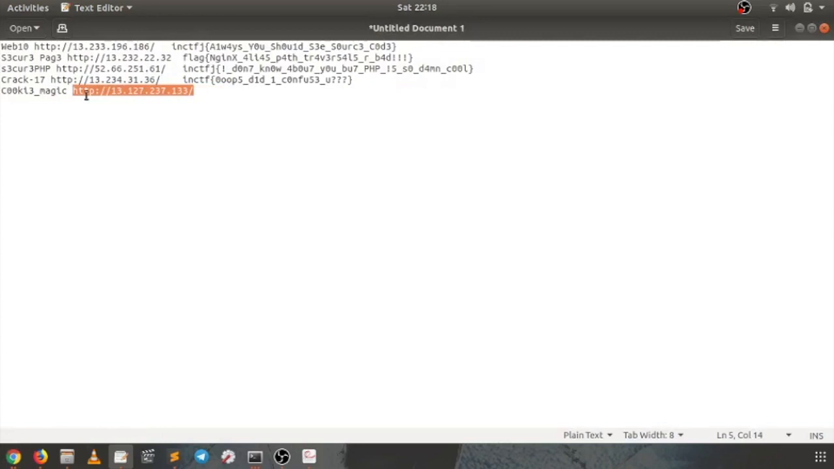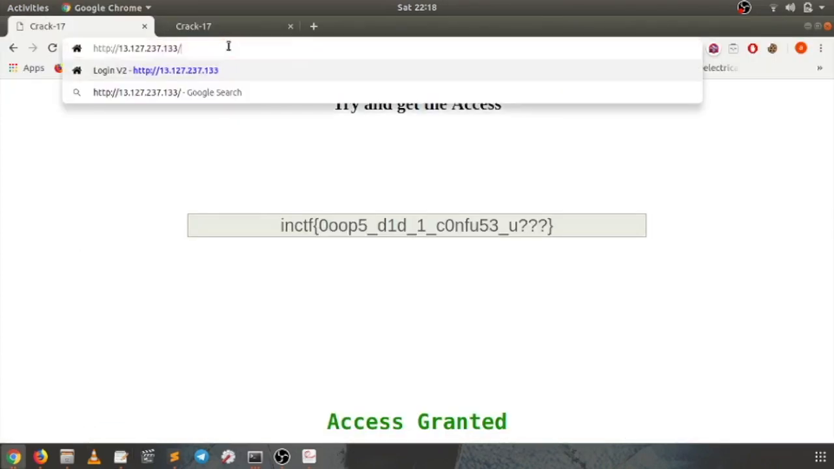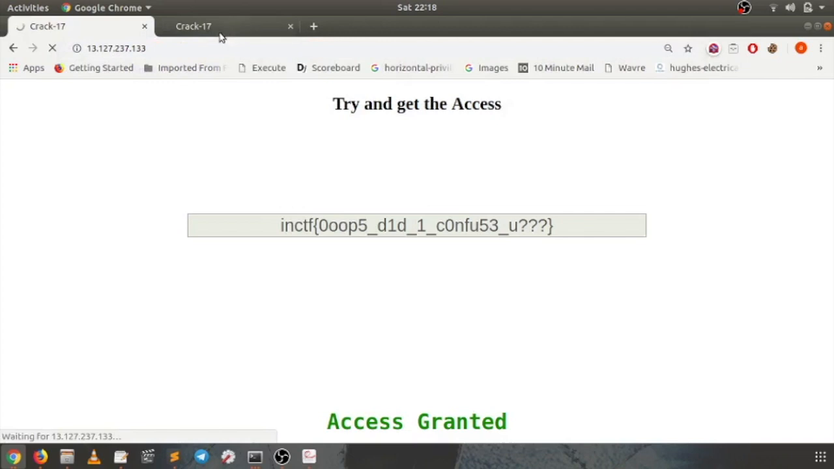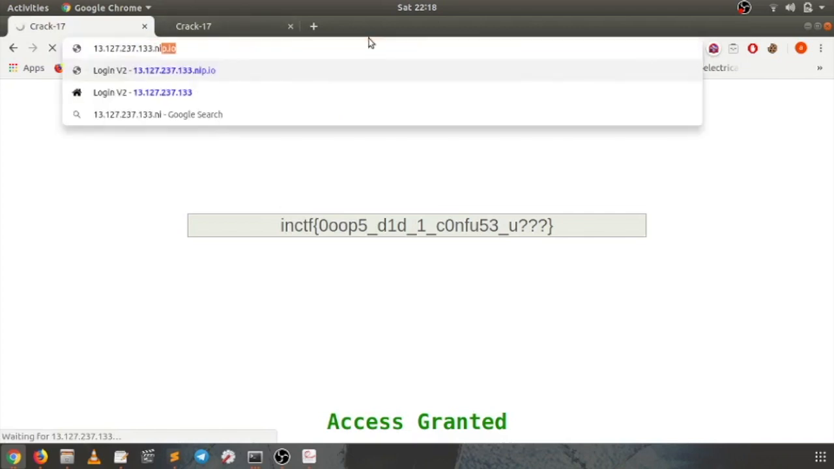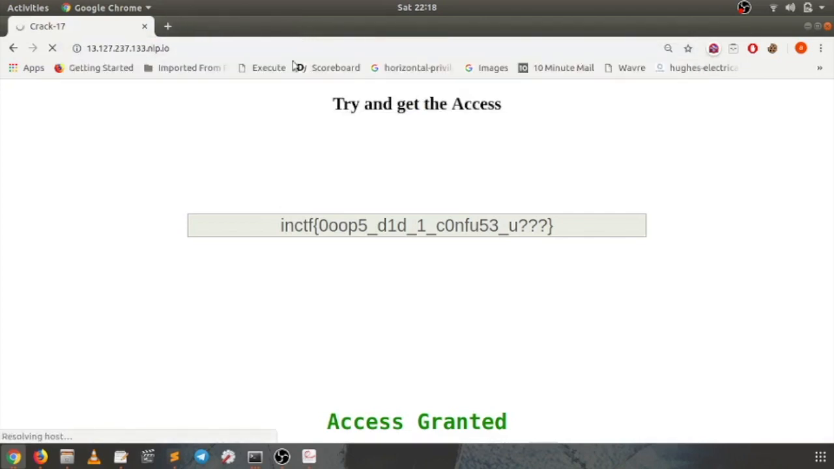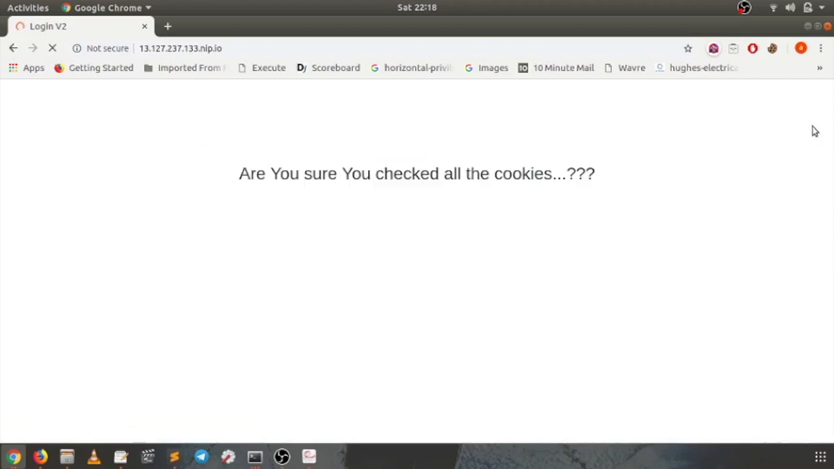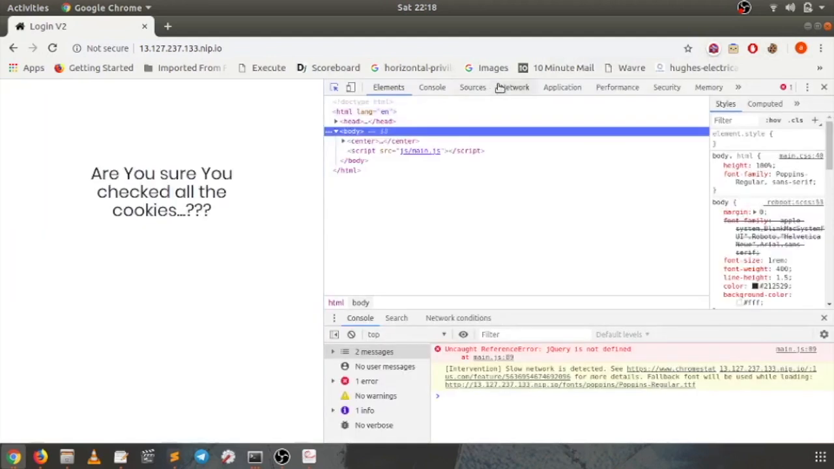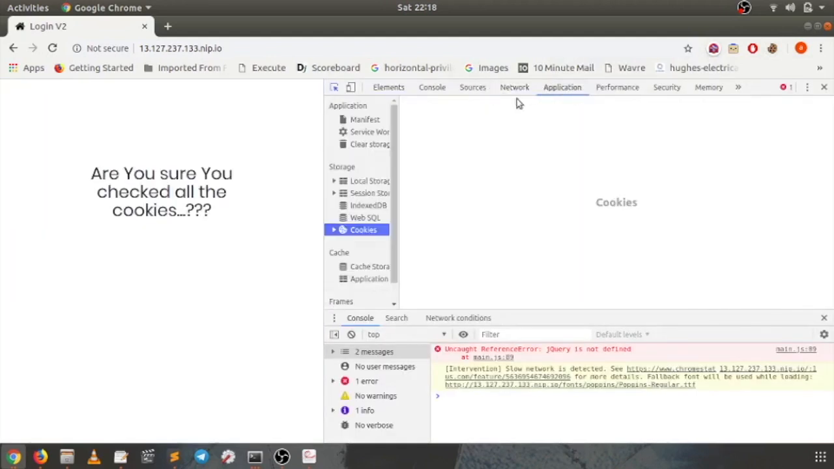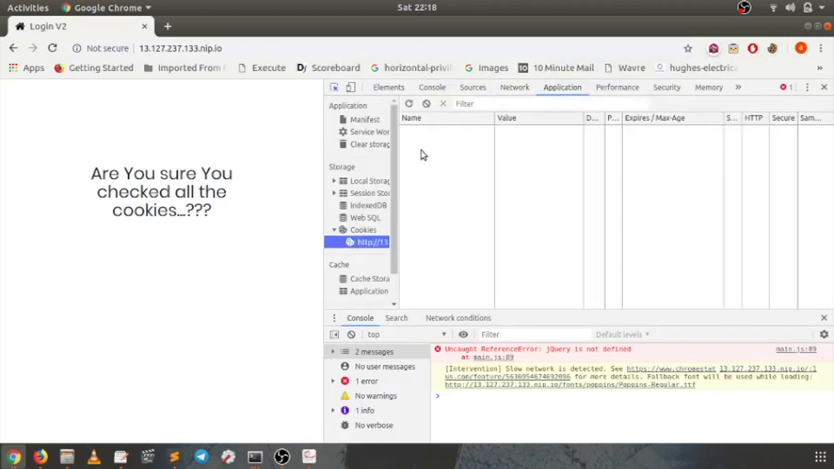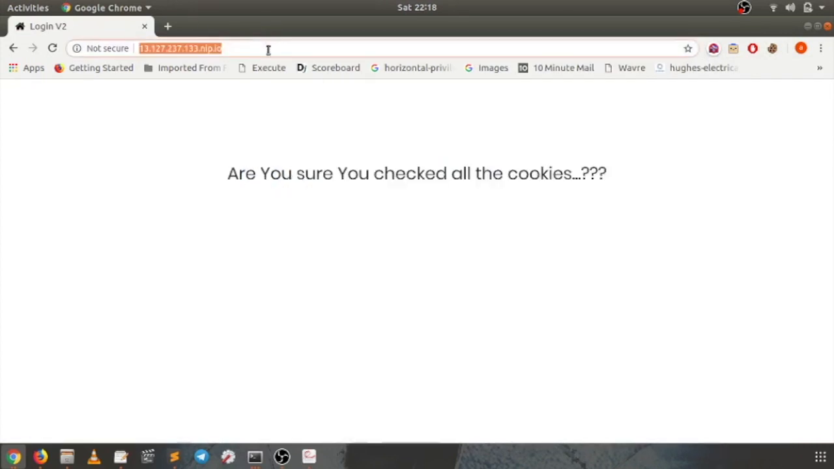The last challenge we are going to go through is magic cookie. In this challenge we land on a page saying, are you sure you checked all the cookies? Once we go and check the cookies, we see there is nothing there. In the application cookies, there is nothing there.